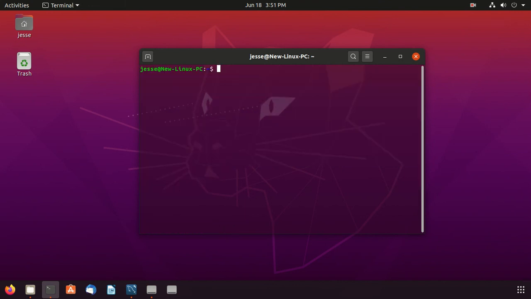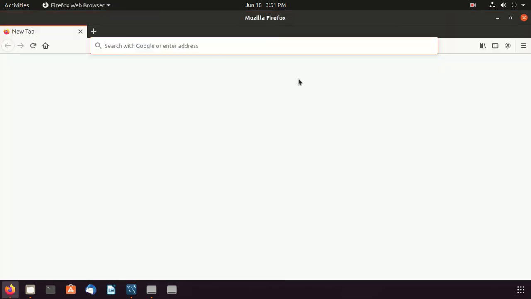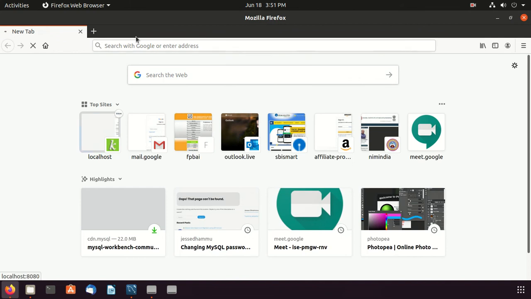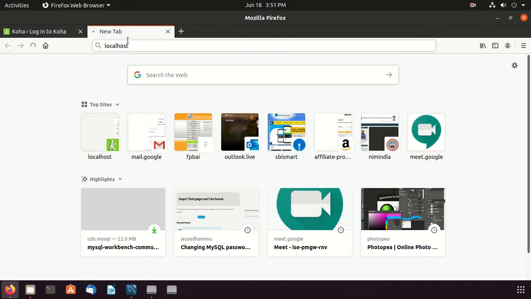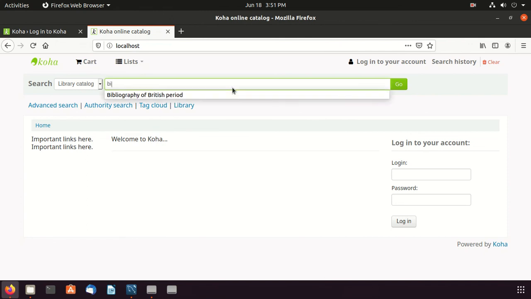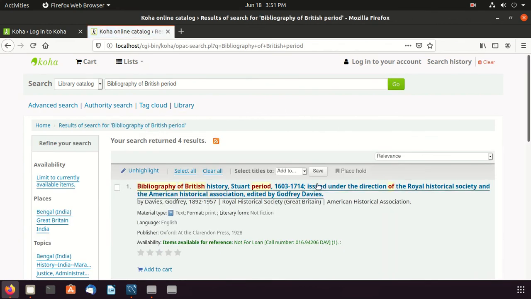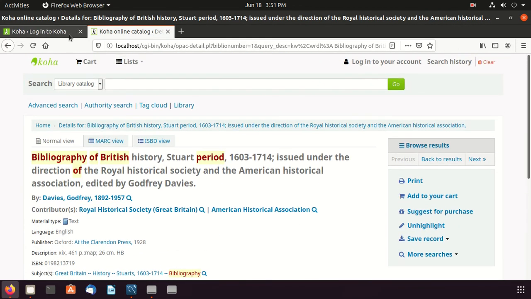Okay guys, so now that we have finished everything nice and clean, we can finally open the Koha interface through the web browser. So let's open localhost and go to the OPAC screen. Okay, so we are in. So in the search bar, let's type in the name of any book, like Bibliography of the British Period. By this keyword, let's see how many books appear. And we have a populated catalog which has all the healthy records.